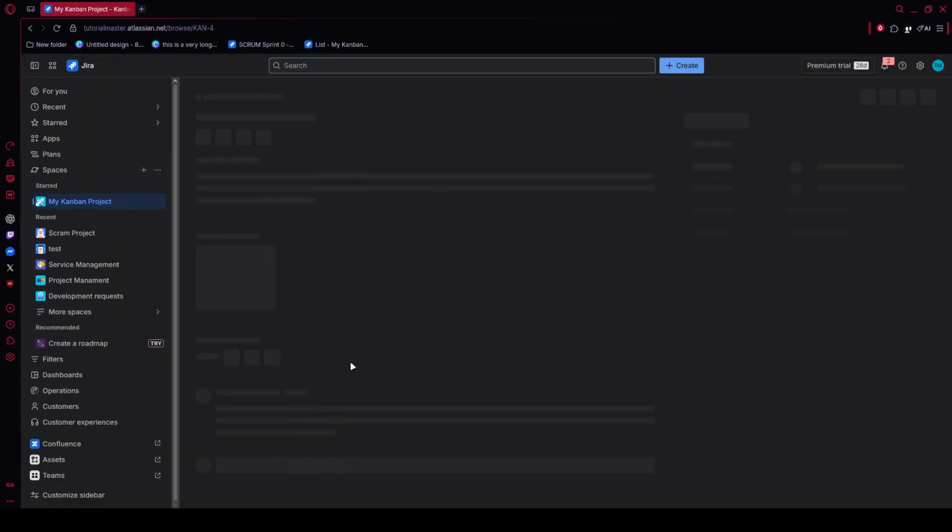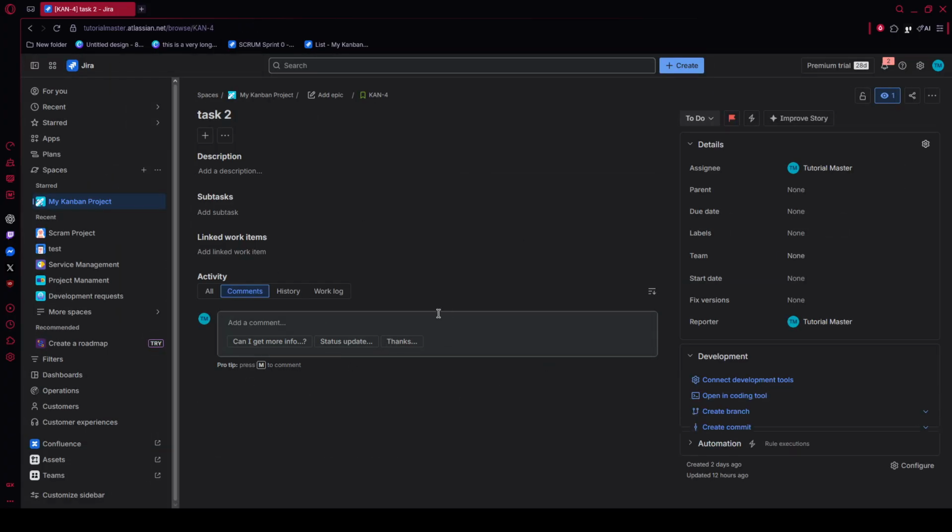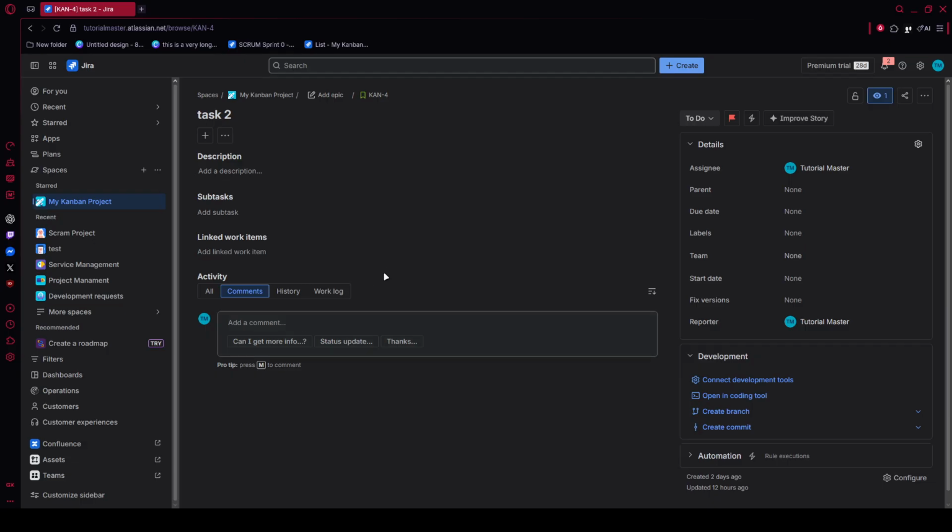That's it. You now know how to turn raw URLs into clean, readable links in Jira, making your tickets easier to navigate and much more team-friendly.